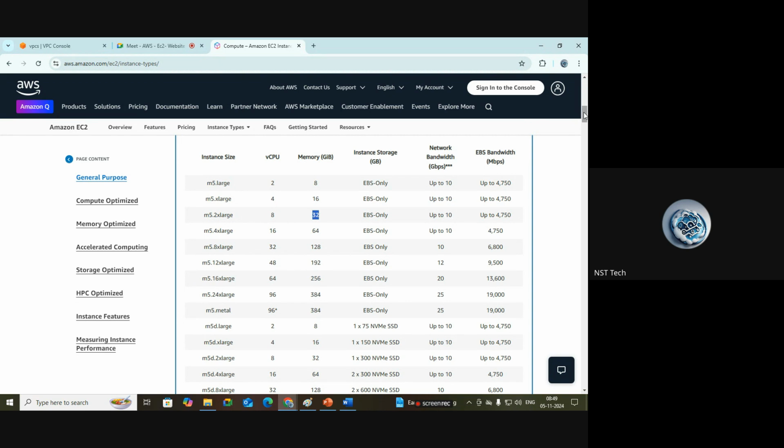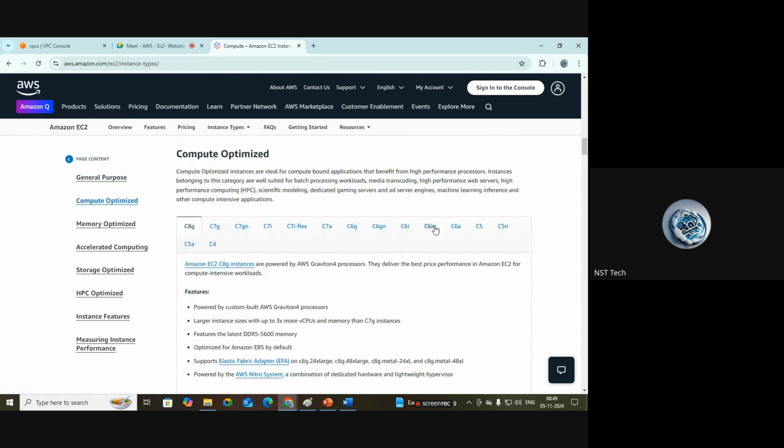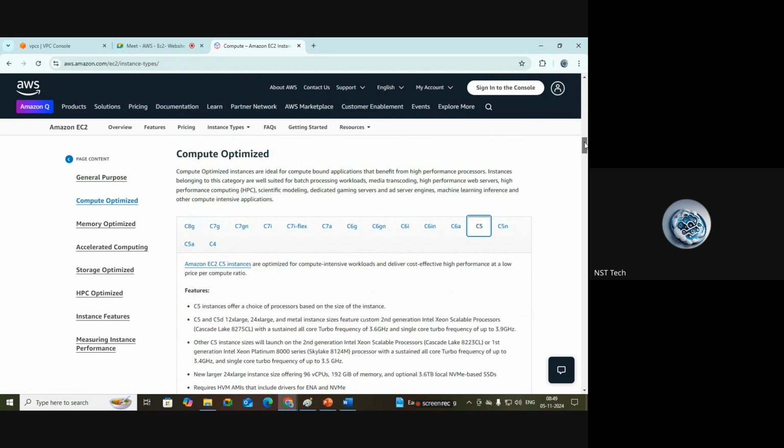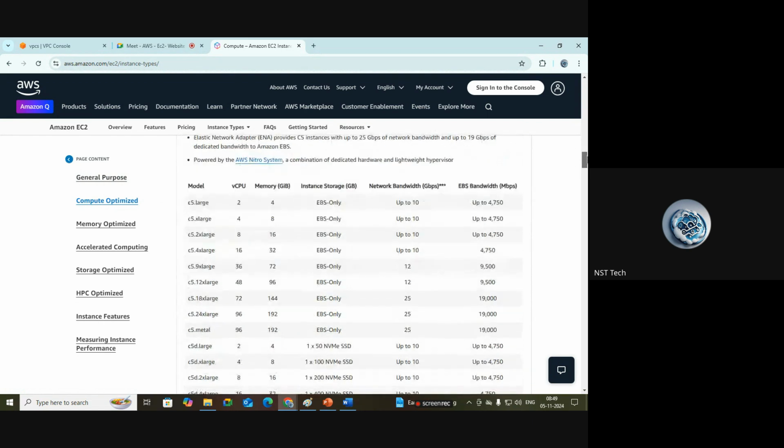And as we discussed, general purpose will get you a balanced configuration between CPU and memory. If you go with compute optimized, let us see the same, C5. You see here, you're getting less memory and more CPU. If you go with C5 2X large, 8 CPU you're getting, but only 16 GB of memory. Here 16 CPU, only 32 GB of memory.